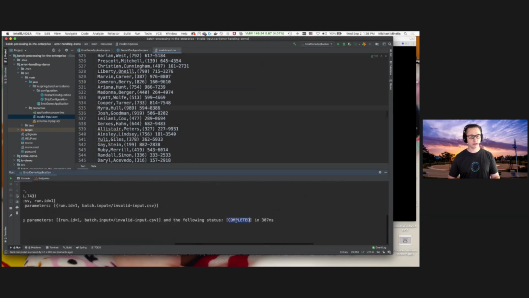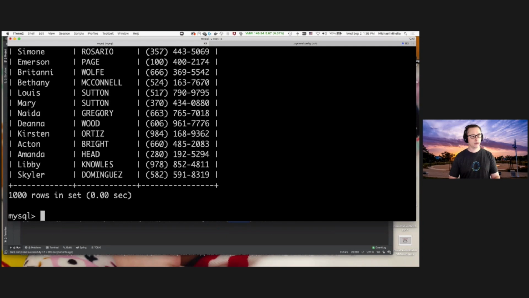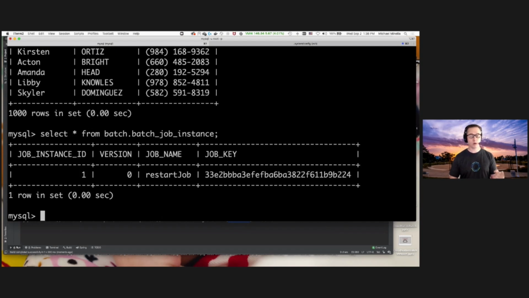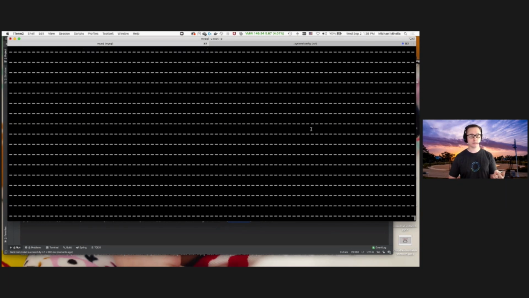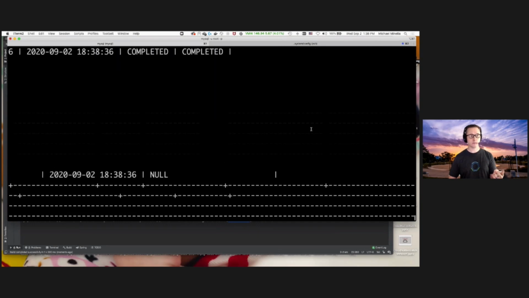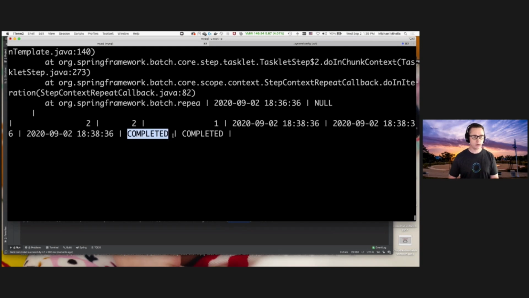our job completed with the status of complete. We now have 1,000 records in our database as we expect, as well as we can see we still have one job instance. So we had one logical run. We now have 2 job executions. So we had 2 physical runs. The first one ended with the failed status we looked at before. The second one is marked as completed.